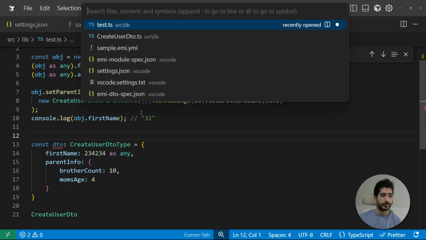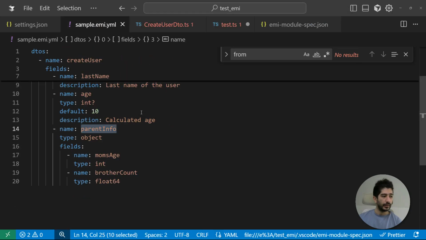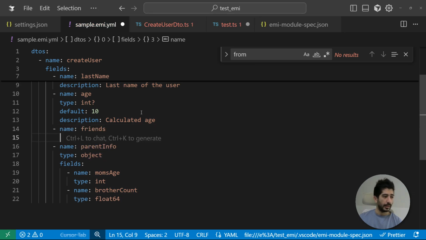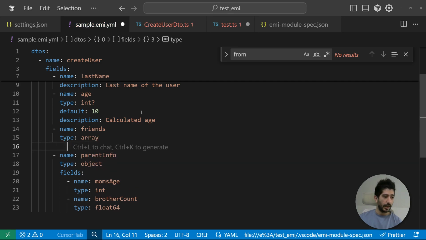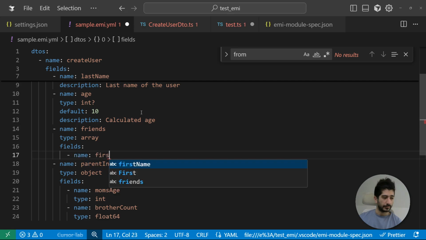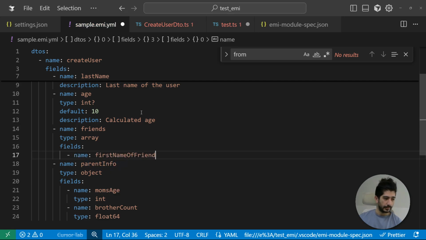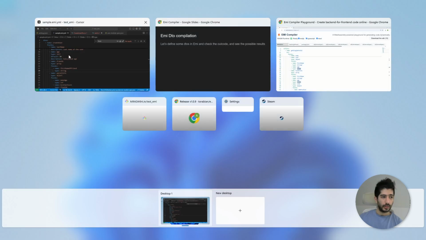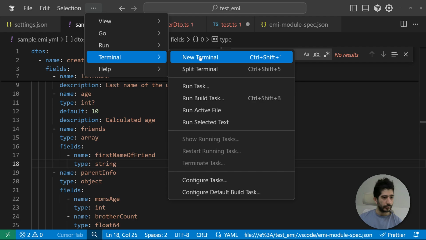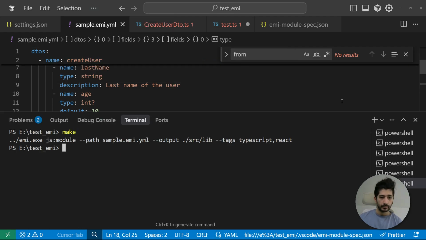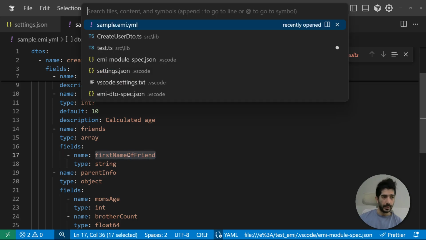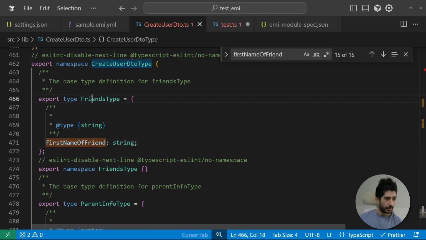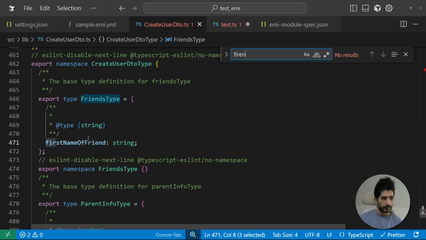The positive side of this is, for example, in the array section, let's go and call it friends, and then the type is an array, and then the fields are name, let's say the first name of a friend, and the type is string. And I'm gonna go one more time and use the terminal to make it, and I'm gonna go back here to create, find this one, create user friends type, friends.